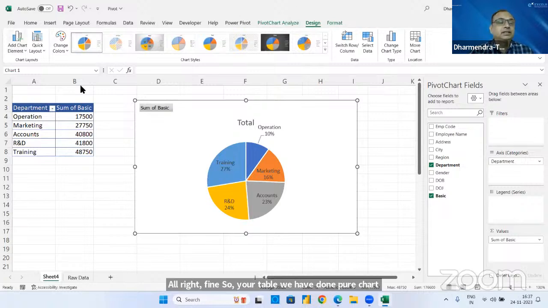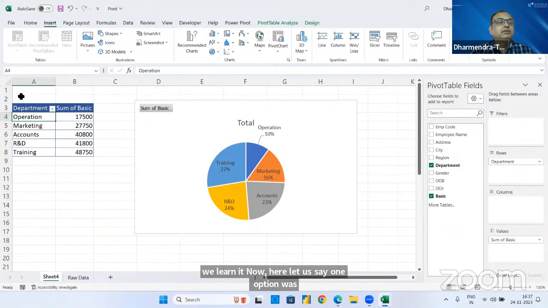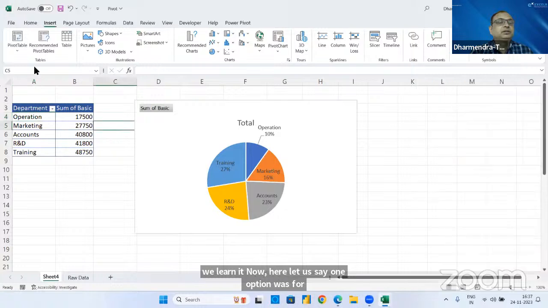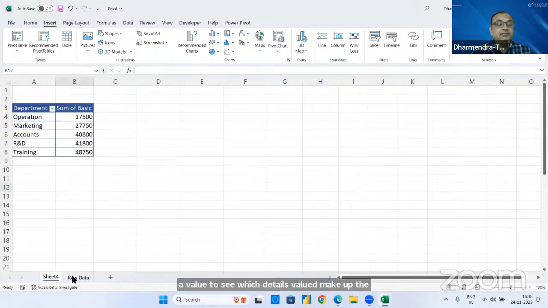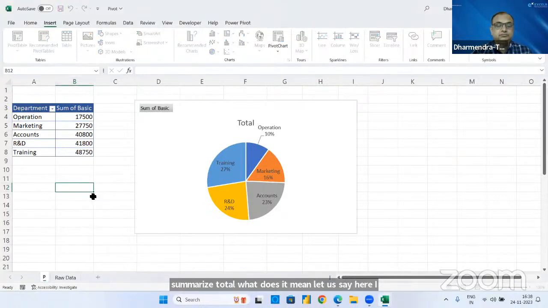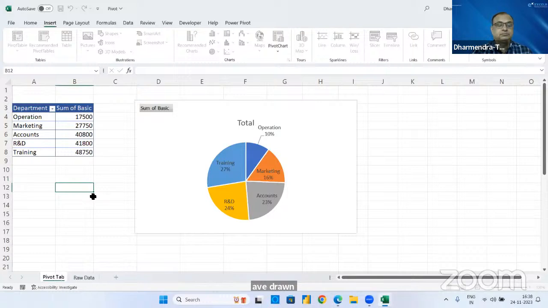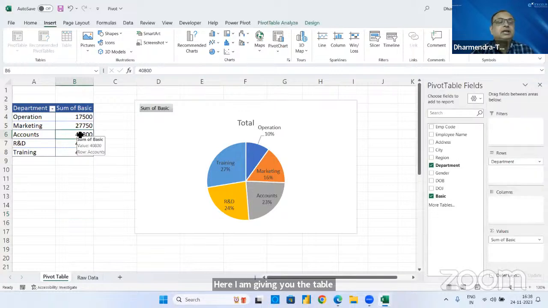Here, let's see. One option was there. When you go for pivot table, you see that for your information, you can double click a value to see which detail values make up this summarized total. What does that mean? Let's say here I have raw data and here I have my pivot table. Now, I want to know how this 40,800 has come.